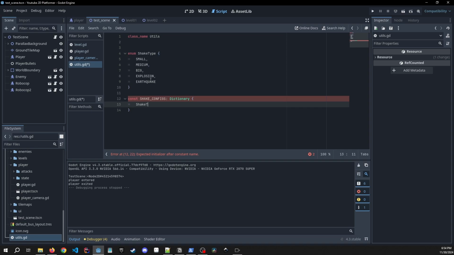But shake type, so we're referencing our enum dot small, we're going to give it another dictionary, and we're going to look for the offset. The things inside of these dictionaries are going to be values that are going to affect our camera shake. So we're going to be referencing offset, reduction, and frequency later in our implementation of the camera shake.